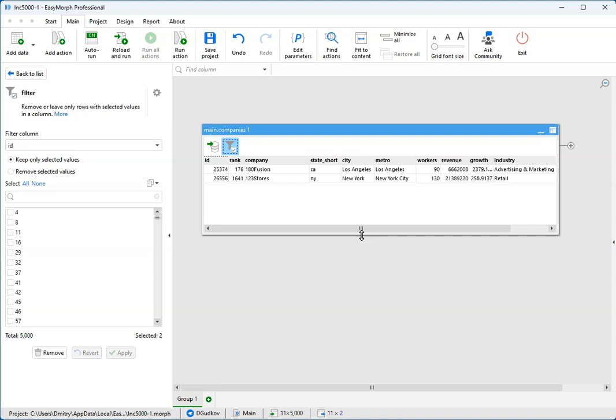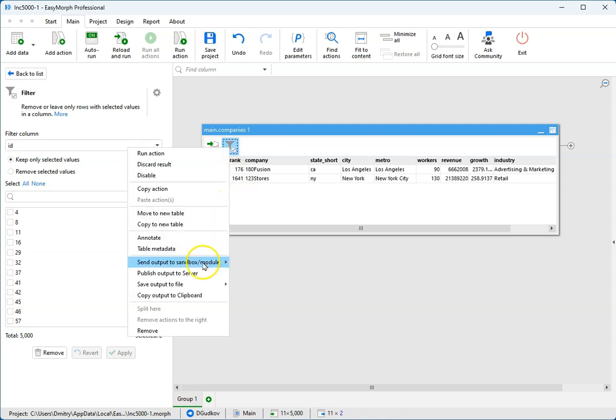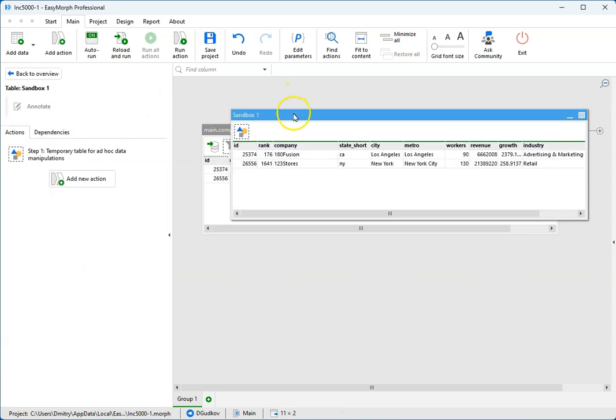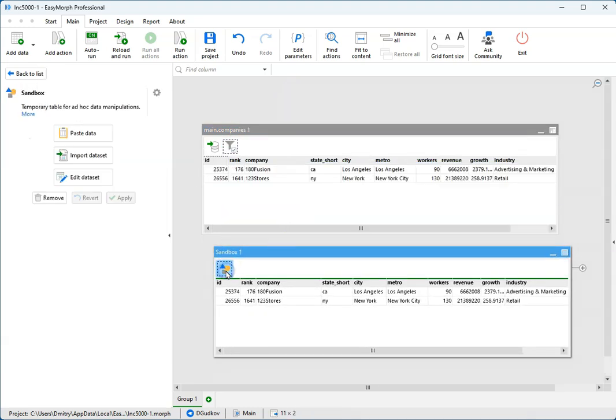If you are not familiar with sandboxes, we have a video on our YouTube channel that explains sandboxes. Technically speaking, a sandbox is a disconnected snapshot of a data set that can be manipulated using actions, or recently, when we added the dataset editor in EasyMorph, you can also edit data in sandboxes manually. So I create a sandbox. I right-click the result action and I select send output into a new sandbox, like that. Okay, so now we have the sandbox.